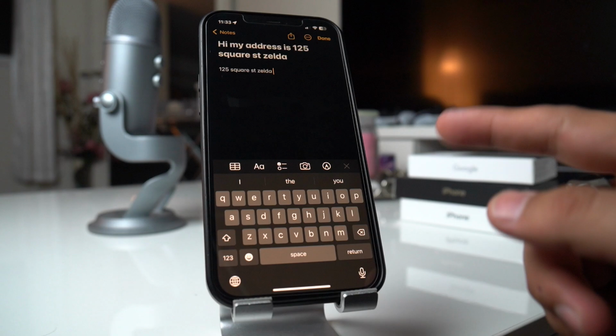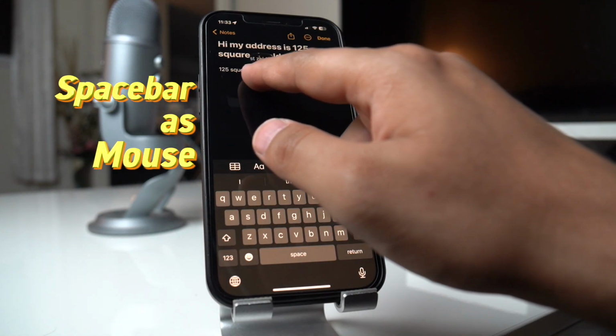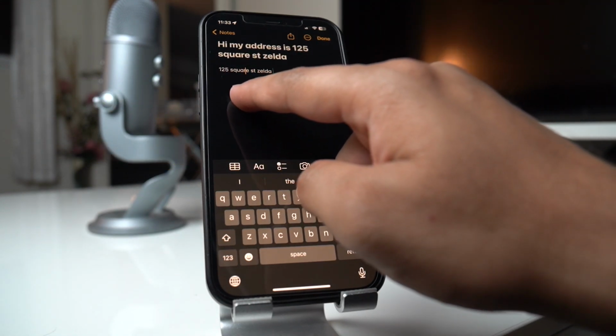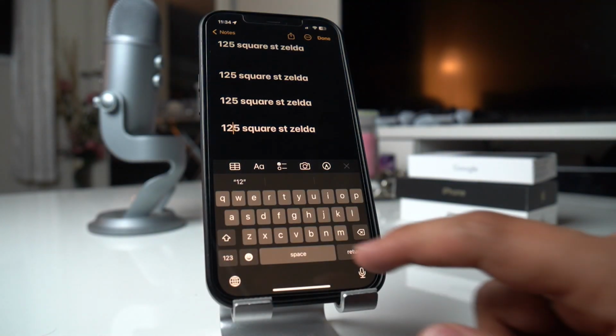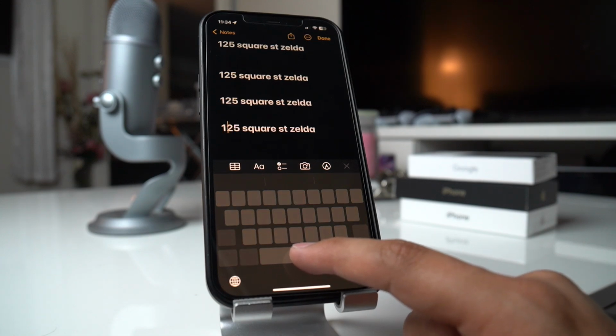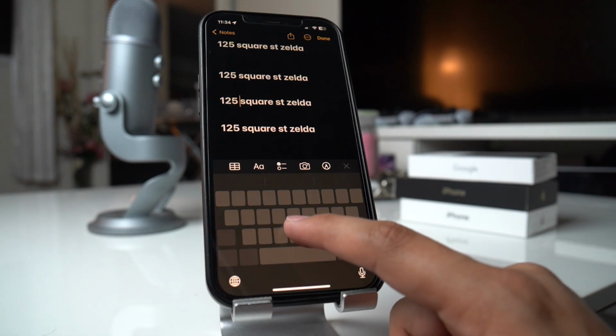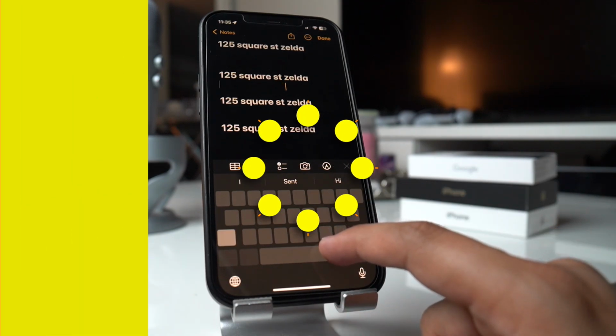Whenever you're typing something and there is a mistake in the sentence, you can simply tap and hold onto the screen with your finger and move the cursor around to that mistake and then fix it like that. Or you can use the spacebar, press and hold onto it and move around the cursor just like a mouse or trackpad in your laptop.